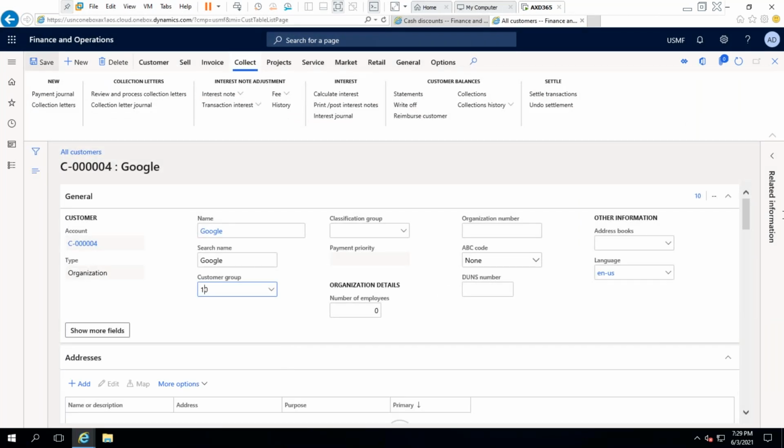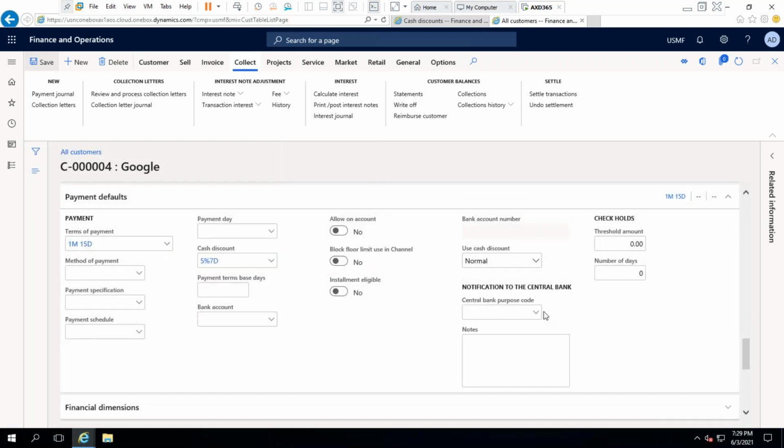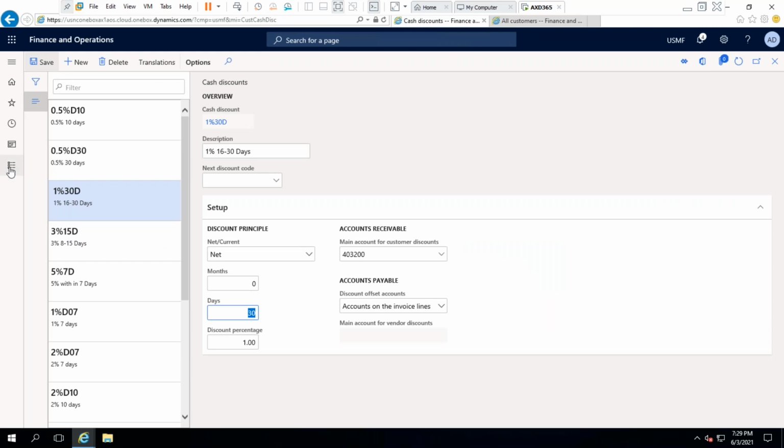Let me go back. Now, we have mapped two things: one is terms of payment, one is cash discount. We have mapped these two. Now let us do a quick invoice and let us do the payment.